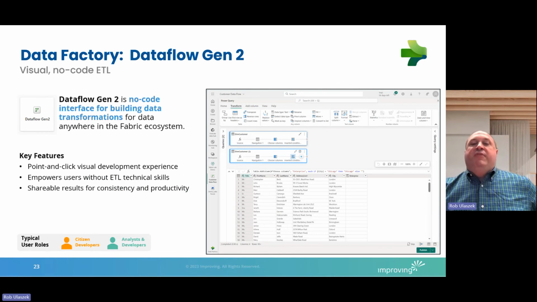The Data Factory experience provides a couple of options. Dataflow Gen 2 is a no-code interface for building data transformations for data anywhere in the Fabric ecosystem. Users will find the point-and-click visual development experience familiar, as it was built on the Power Query Online feature in Power BI. This tool empowers users who understand business data to participate in the ETL process, even if they don't have the skills required for traditional ETL development.